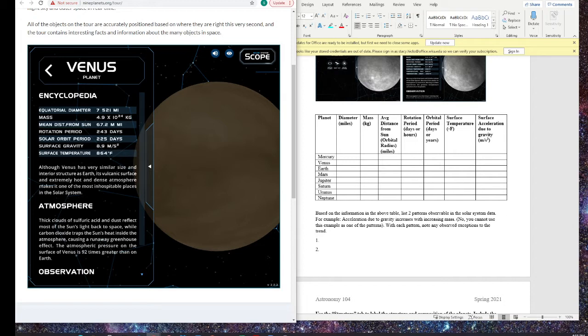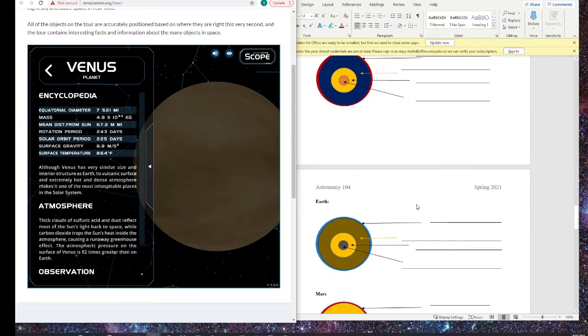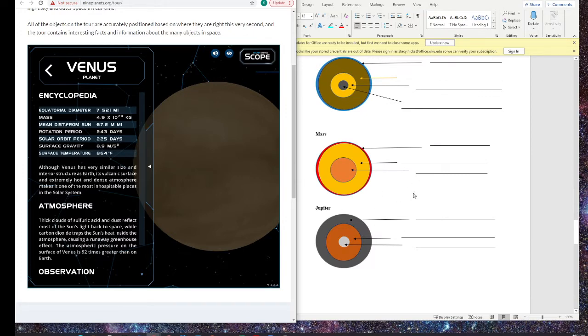So in general, maybe you do see a trend of lower temperatures as you get farther out from the sun, right? So you would look at this column compared to the surface temperature. But maybe one of the planets does not fall into that strict pattern, right? So maybe Saturn is warmer than Jupiter, right? So this is an exception to the trend, and you would note that for that problem as well. Right? So part 2 is going to be labeling the interior structure and composition.